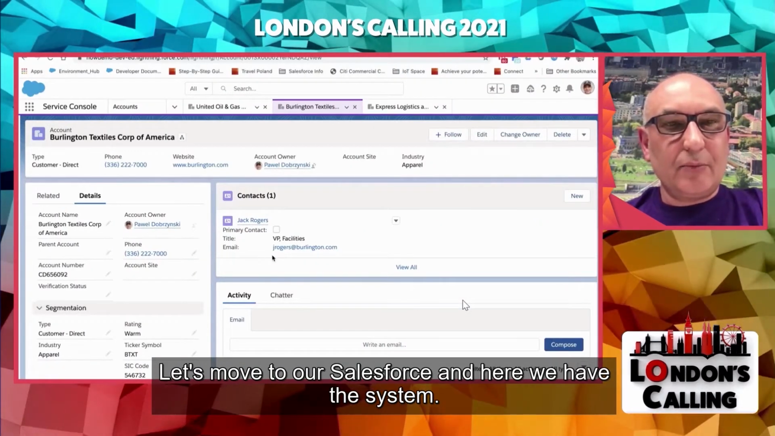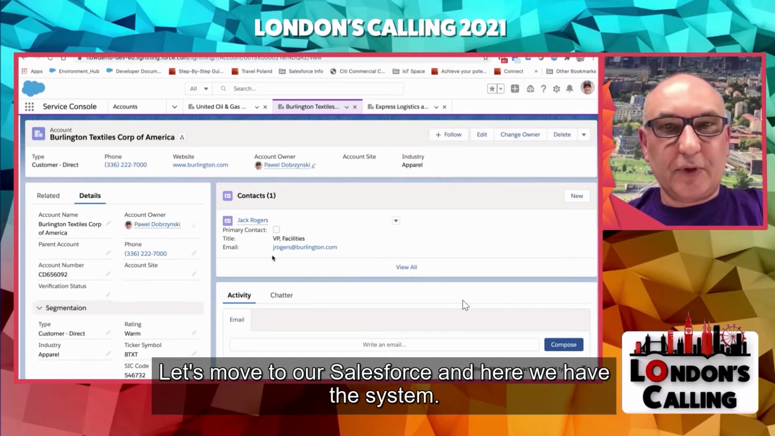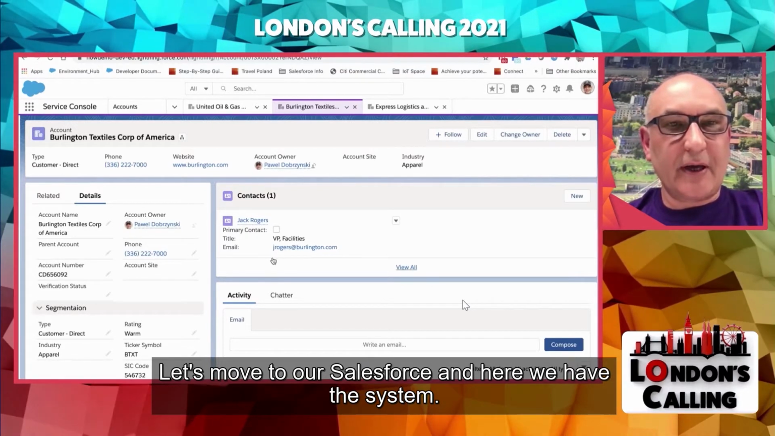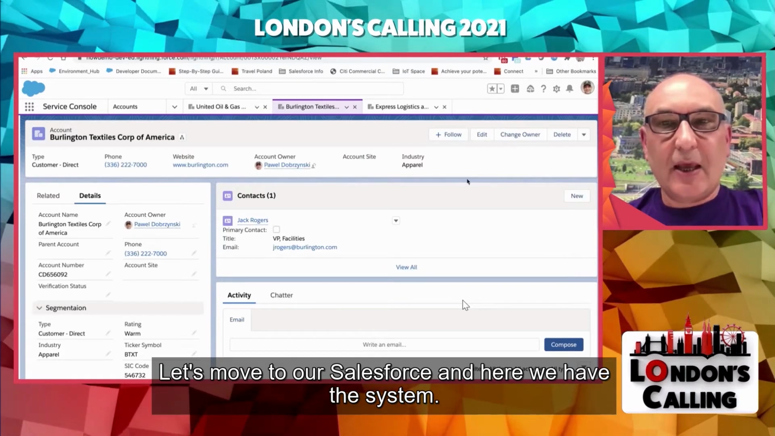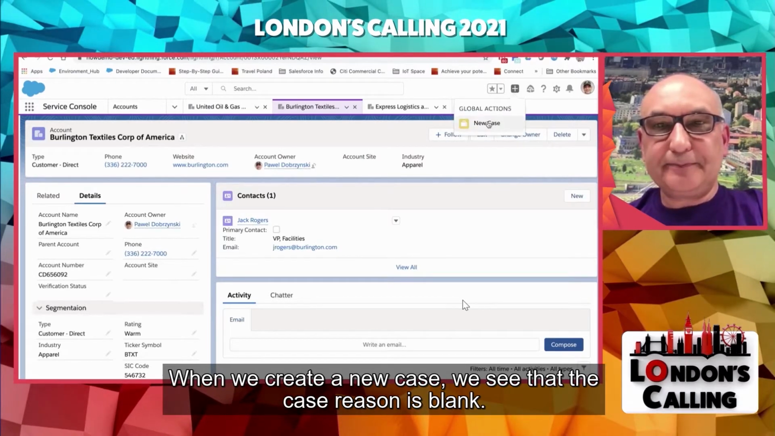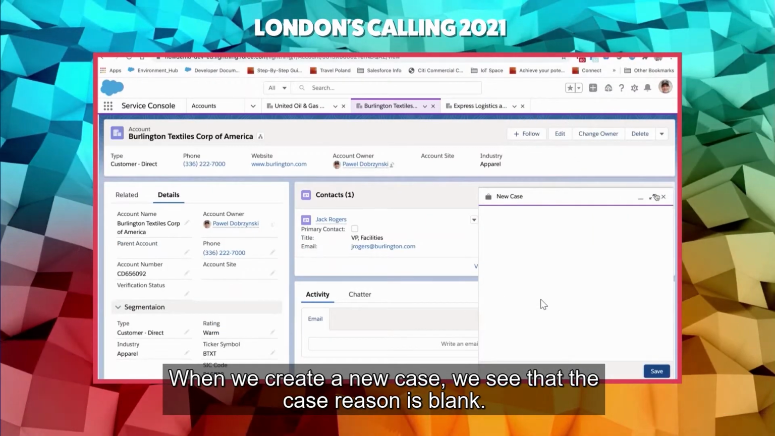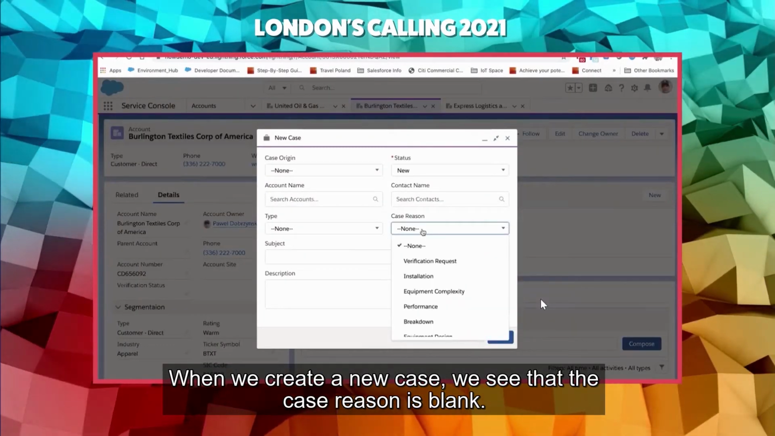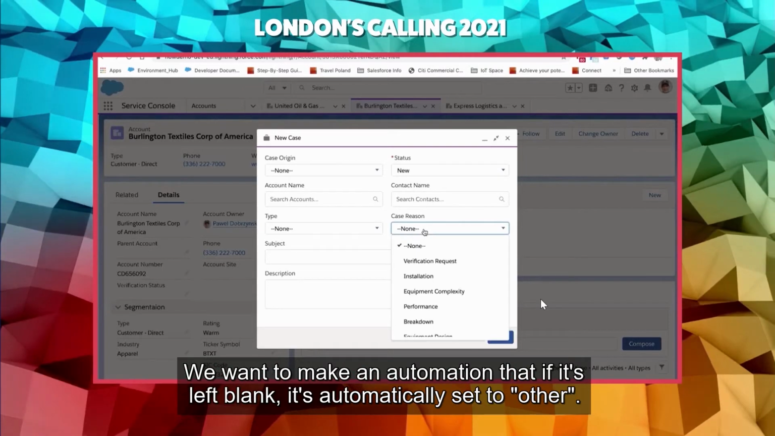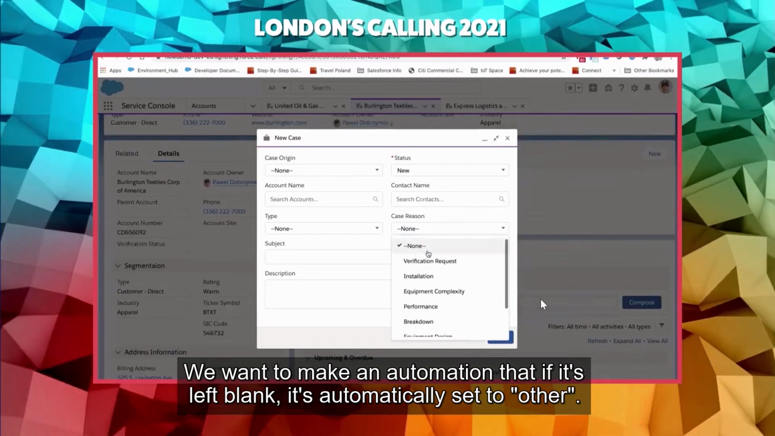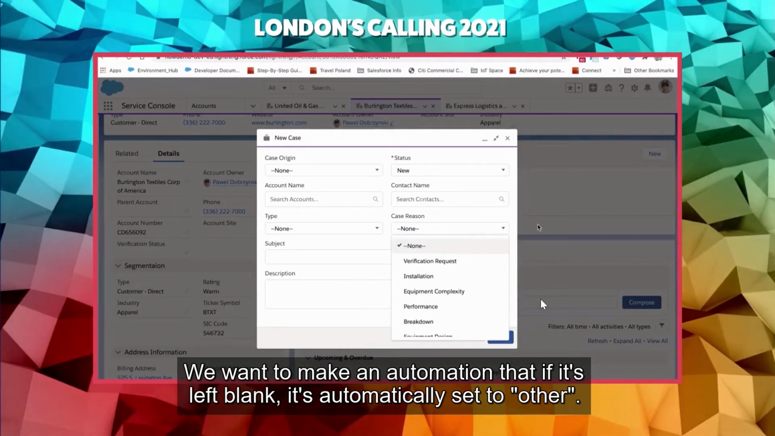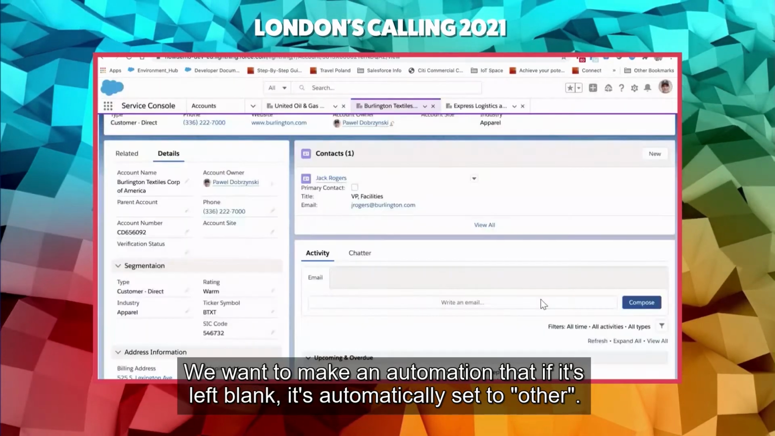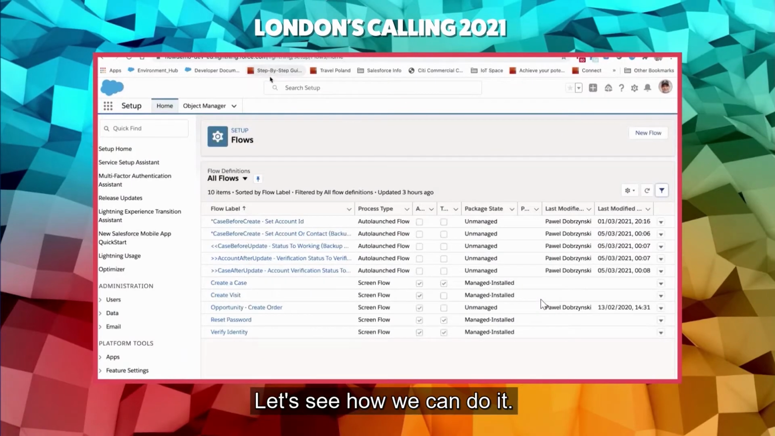So let's now move to our Salesforce, and here we have the system. When we create a new case, we see that the case reason is blank, and we want to make an automation so that if it's left blank, then it's automatically set to Other. Pretty easy. Let's see how we can do it.